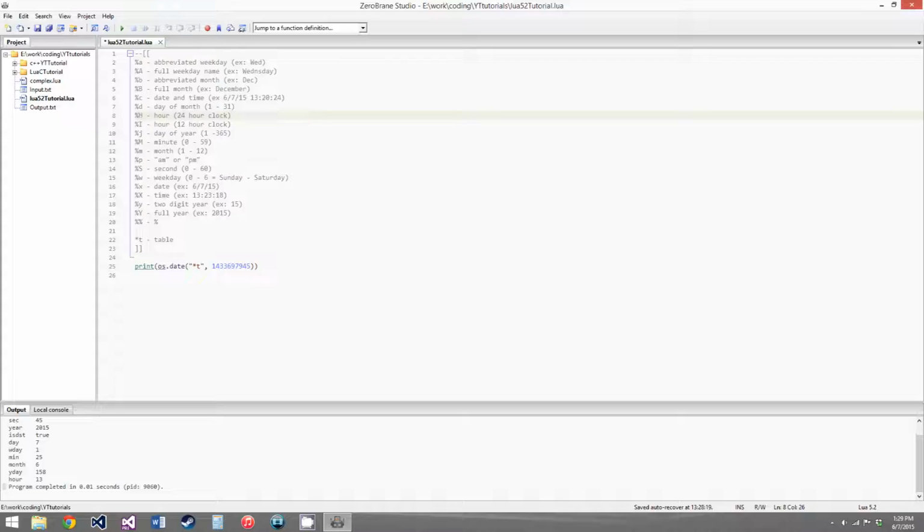Percent capital I is the hour on a 12-hour clock, between 1 and 12. Percent lowercase j is the day of the year from 1 to 365. Percent capital M is the minute between 0 and 59. Percent lowercase m is the number of the month, between 1 and 12. Percent lowercase p will give you either AM or PM, so it's 1 o'clock PM right now, but if it was 8 o'clock AM, it would return AM. Percent capital S is the second between 0 and 59.